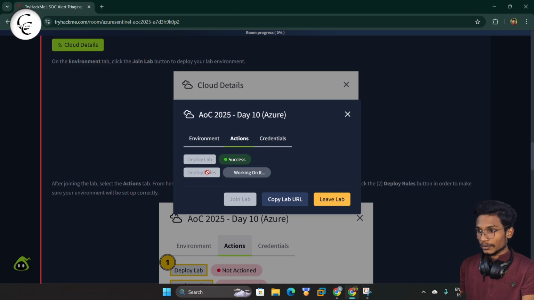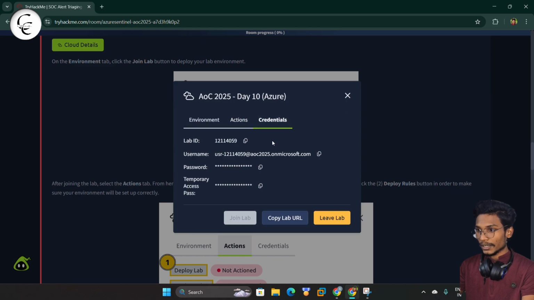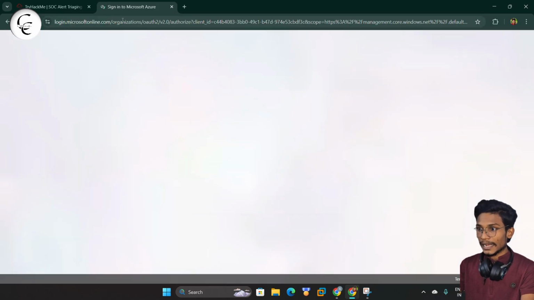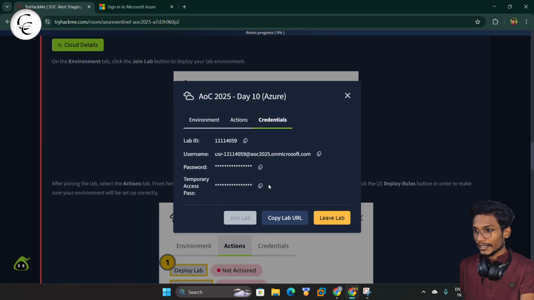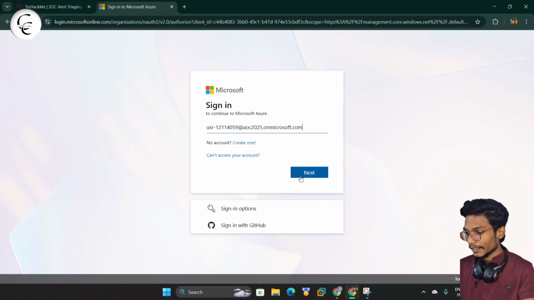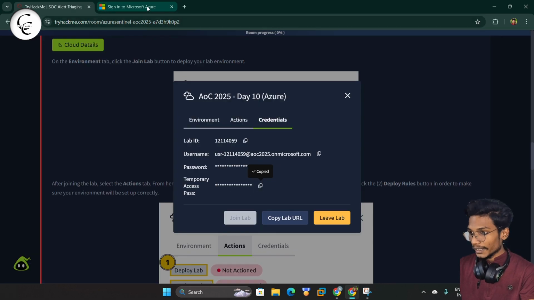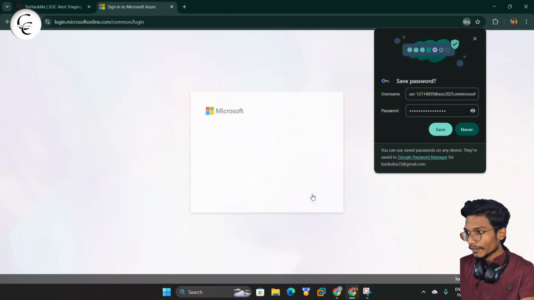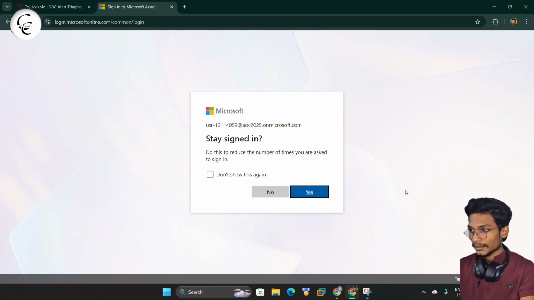So guys, this is done, and now let's check for the credentials. So guys, here we have the username, we have the password. So now we can copy the lab URL, and we will paste that. And guys, here you can see we have the credentials. So we will copy the username, paste that and give a next. So now you will copy the temporary access password, and now we will sign in. So guys, here we've already signed in, so give a yes.